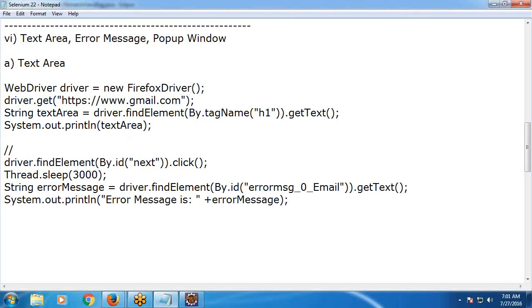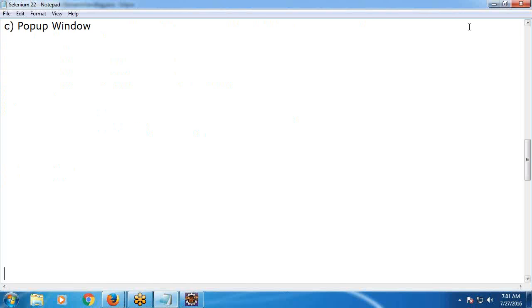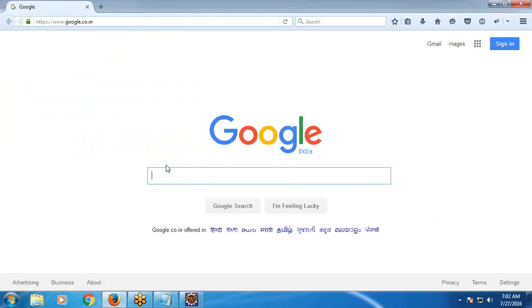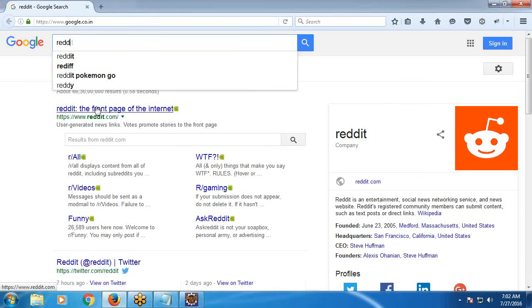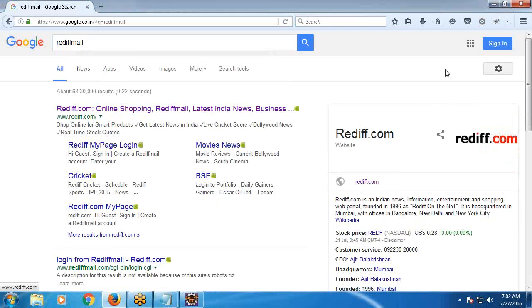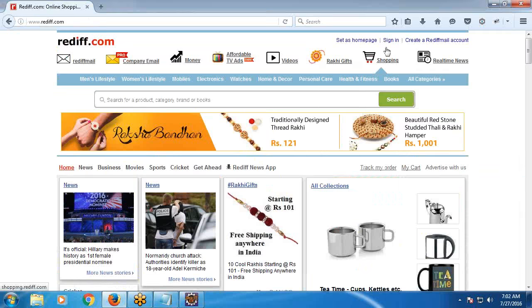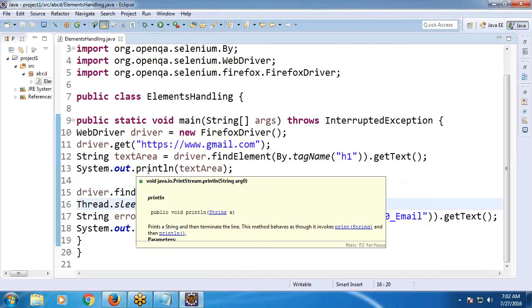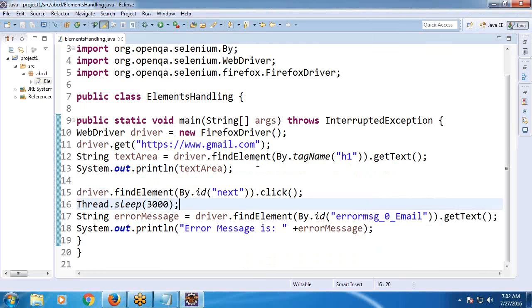The second one, error message. Next, pop-up window. See, pop-up window. Observe, Praveen Rao. Suppose, just a minute, launch Rediff mail, the Rediff mail home page. Click this sign in link. Take this login page direct page URL. You can launch pages directly. No need to navigate from home pages. You can directly launch any page.